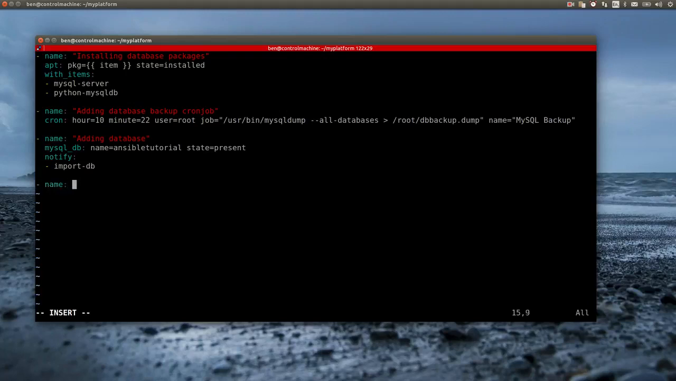Of course, I have to provide the database dump, and I do so by copying an SQL file over. I can do this after the adding database task, because as all handlers, the import DB handler will run after all tasks of the new role are done.